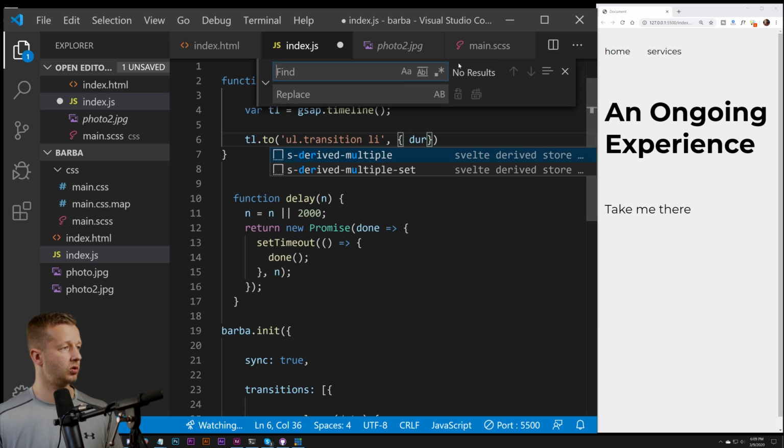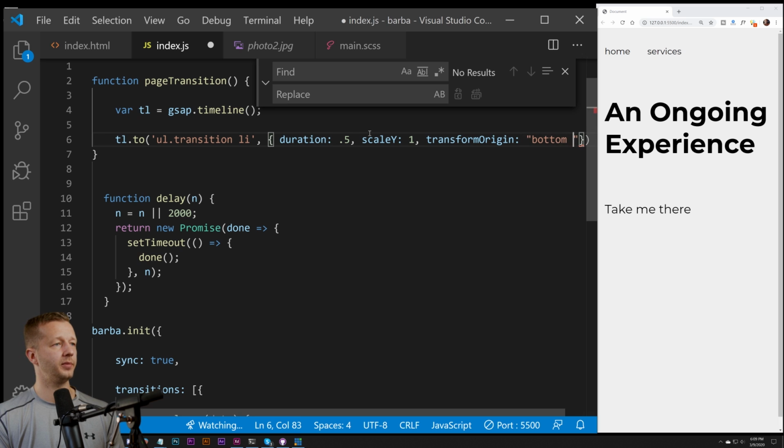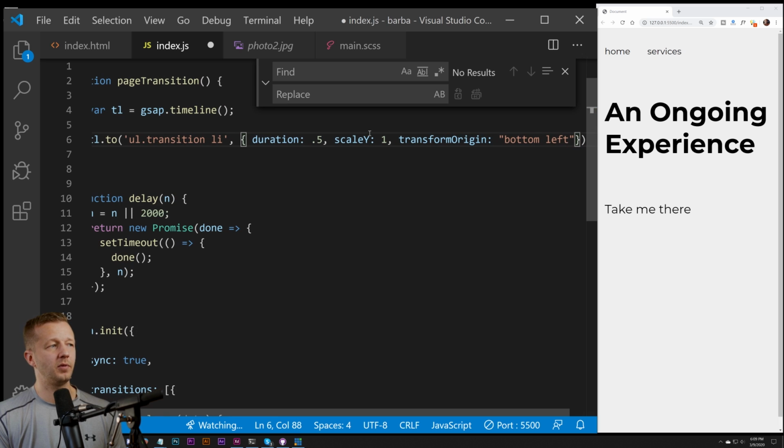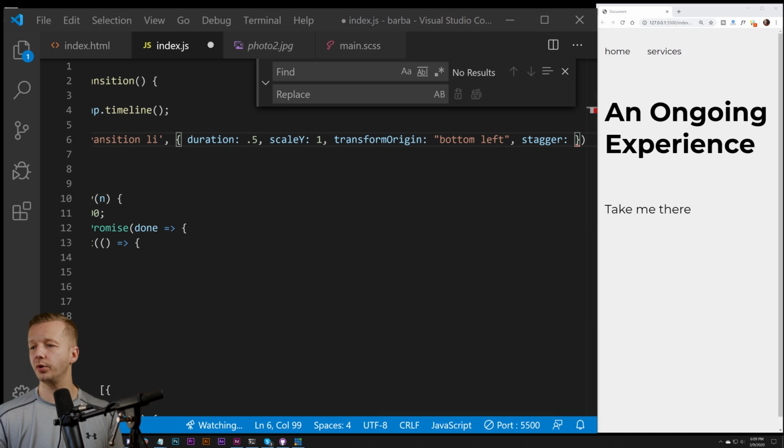Maybe hit Control B to get rid of that sidebar. There we go. So we're going to have a duration here of 0.5, also a scaleY of 1. Transform origin is going to be bottom left. If you omit transform origin, it's going to come from the center, and it looks kind of weird because it'll scale from the center of the page vertically. I didn't want that. Stagger here is also going to be just 0.2.